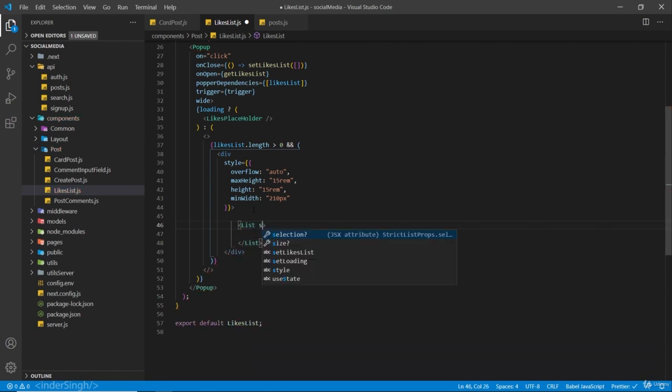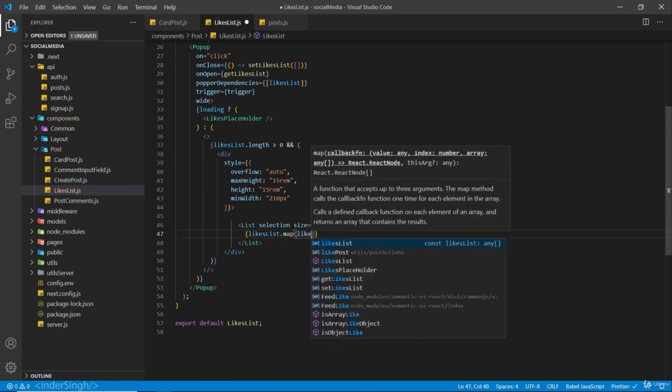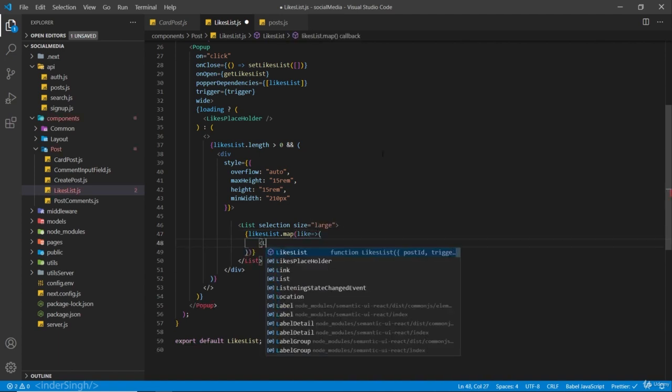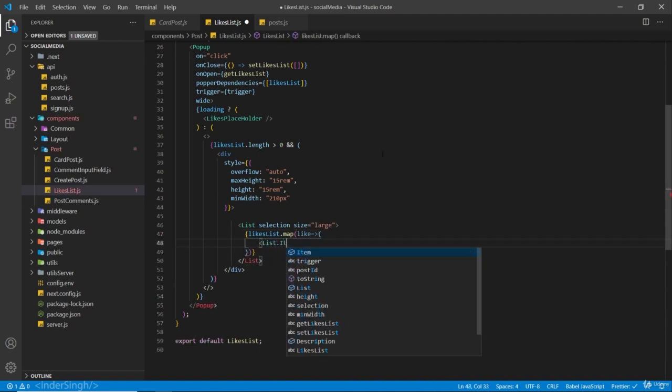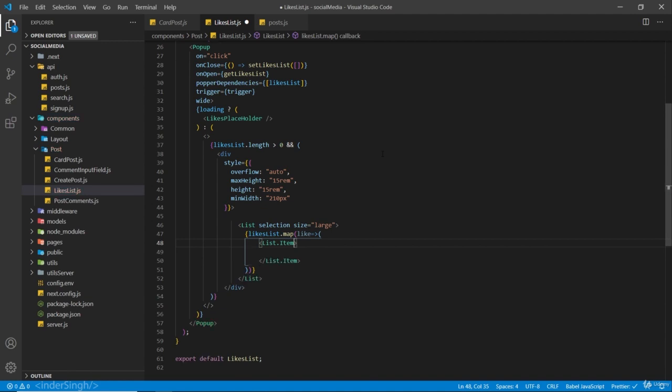And this list is going to have a selection prop. Size is going to be large. And inside this list, we are going to map over the array. So LikesList.map. And here list.item. Key is going to be like._id. So each like is going to have its own id provided by the MongoDB.